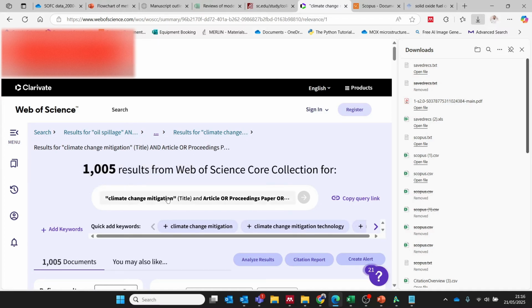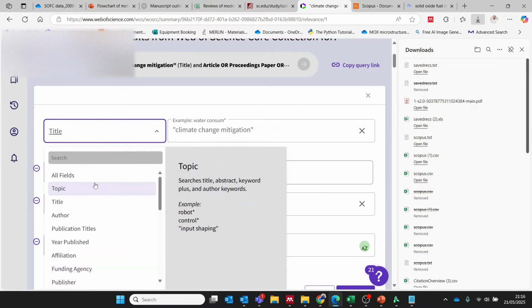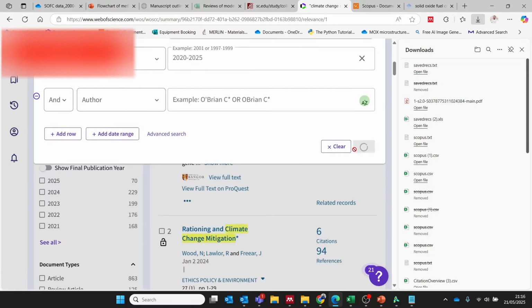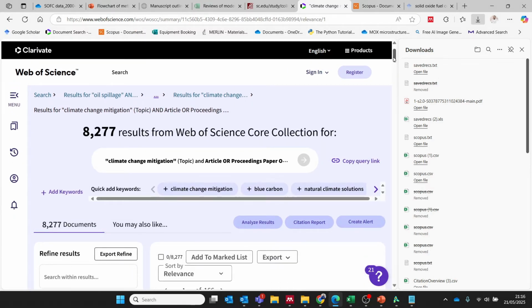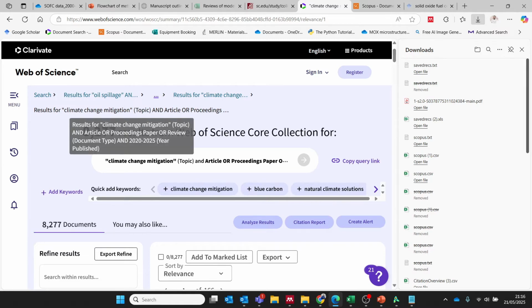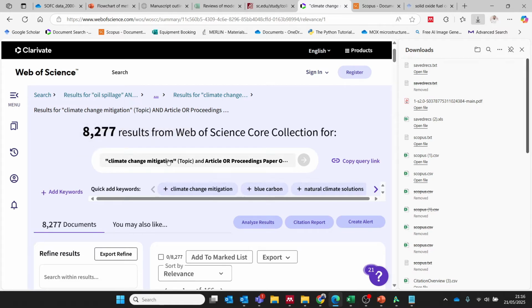Meanwhile, if I use topic, this means that 8,277 published articles mention climate change mitigation either in the title, in the abstract, or in the author's keywords. So that is the difference. That is why most people use topic for their search, because they get more results than using title.